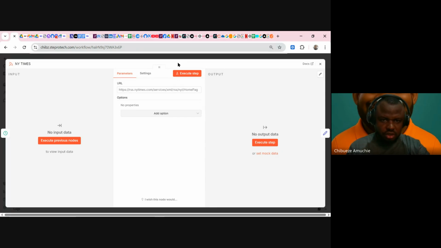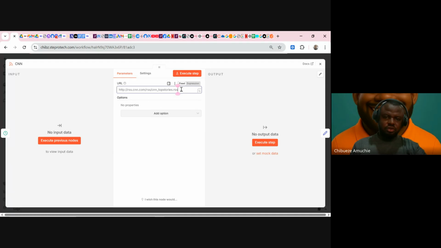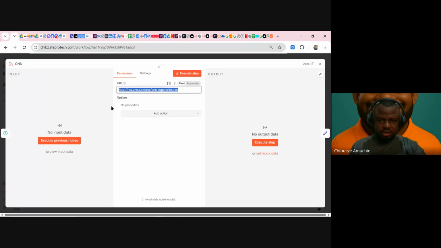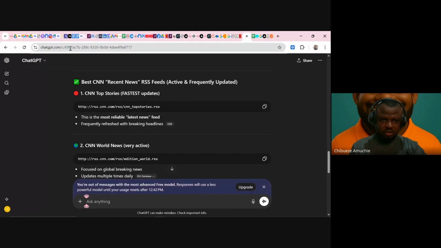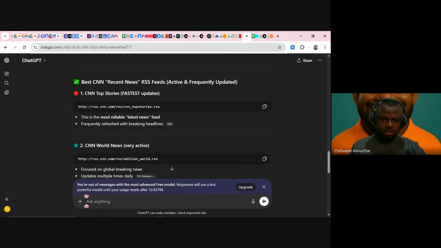Okay, it is New York Times compared to the CNN. So what happened with this? Okay, top story. Let me see, is it not top stories? I just copied it now. So what changed in CNN? CNN underscore topstories dot RSS. That is it. That's just CNN.com. That is it now.